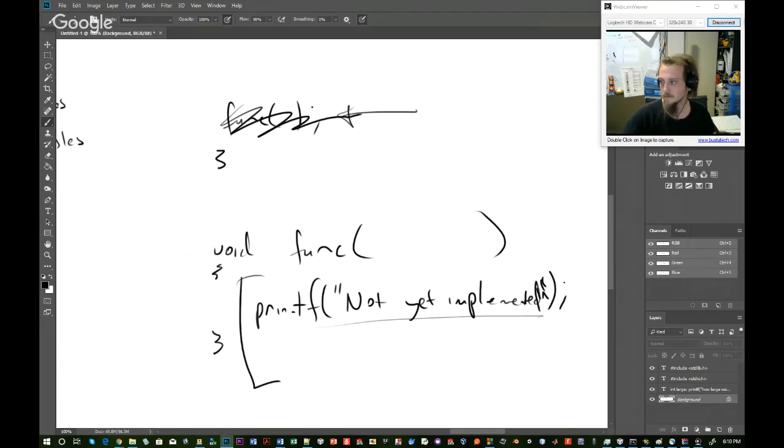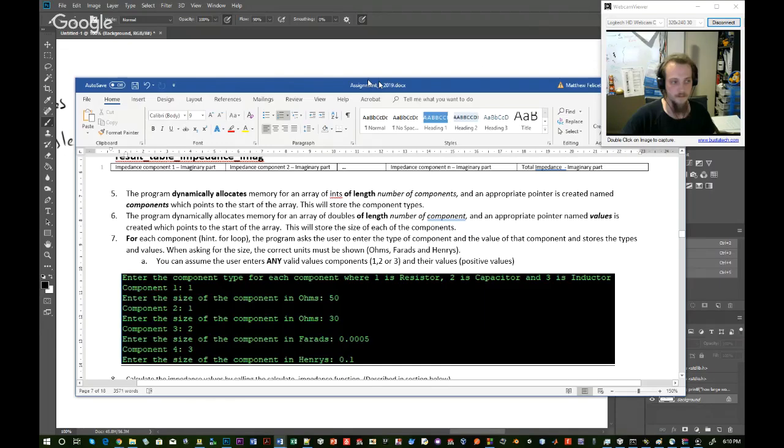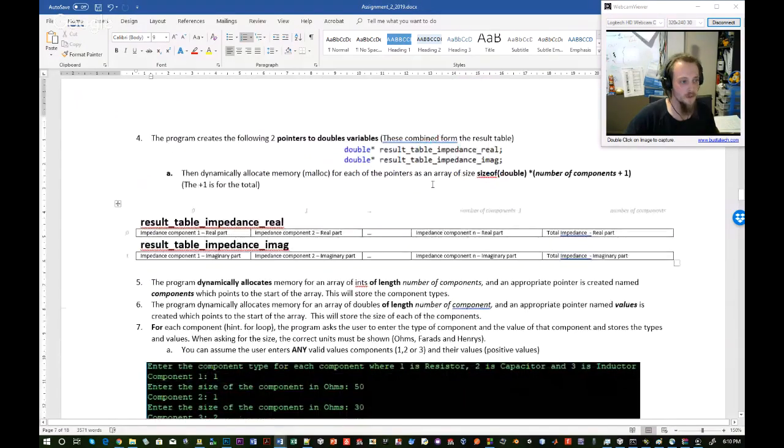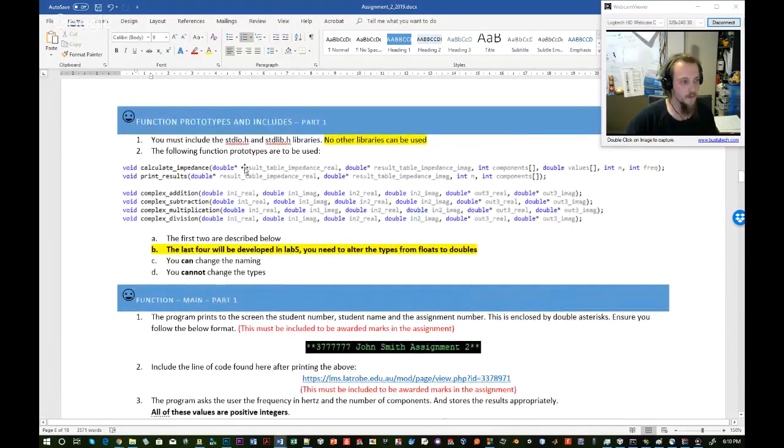All right, so calculate the impedance by calling the calculate impedance function, call the print results function. This is where a lot of students struggle. Draw the box and pointer diagrams before putting in what you're going to pass to this function, because these two functions are a bit complex.